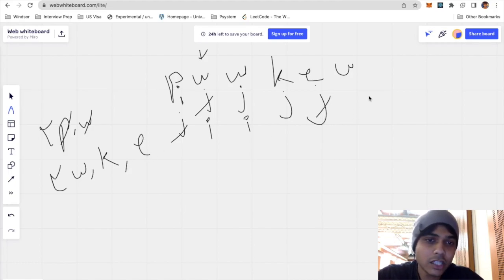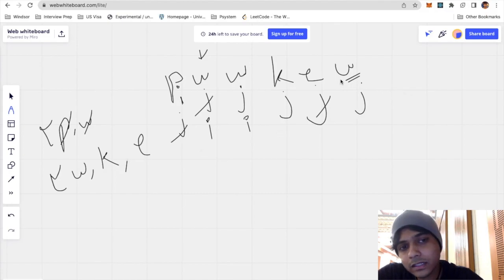Next, we're going to increment J, and then we're going to check if the character W is in the hash set. W is in the hash set, so what we need to do is remove the character at position I from the hash set.